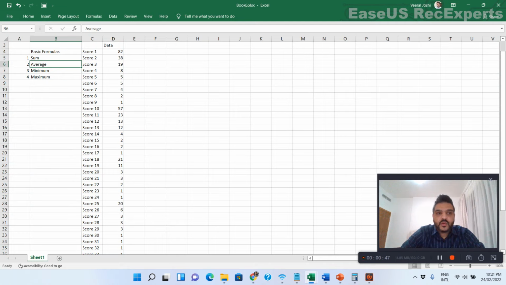Then the next one we are going to look at is the average formula. So just in case you are capturing the score for your team members playing a cricket match, or maybe you're a teacher and your students have got certain scores in a test, and you want to find out, as a batch, what is the average score, then this formula comes in handy. It will give us the average score for all of these entries overall.